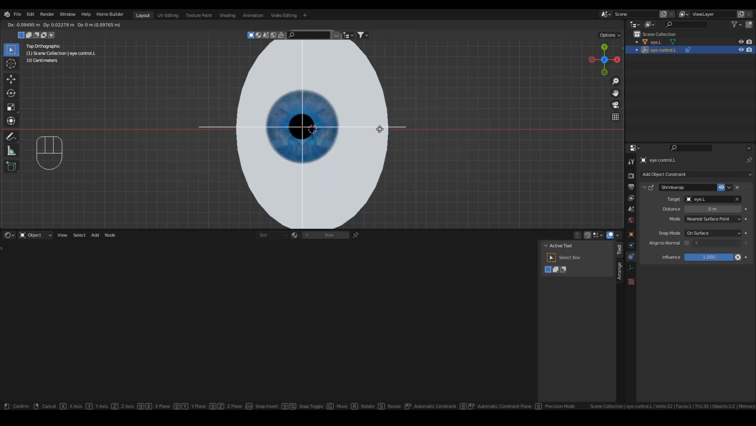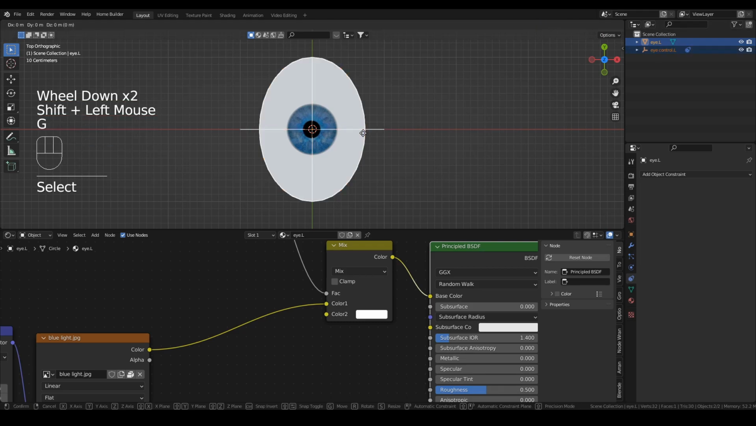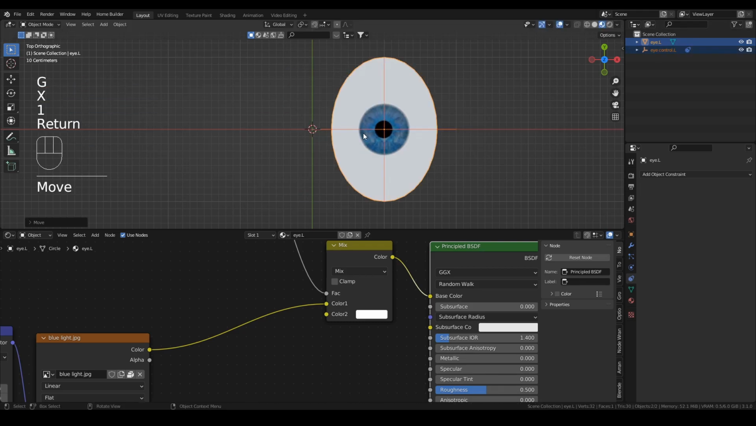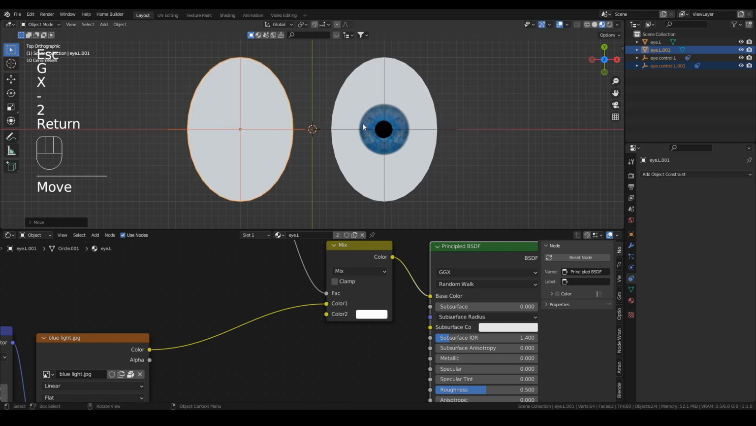So that's it. Then you just duplicate this collection, duplicate this lot, and move it over to the left slightly. Yeah, and then Shift D, drop it there, G X -2, put that over there.